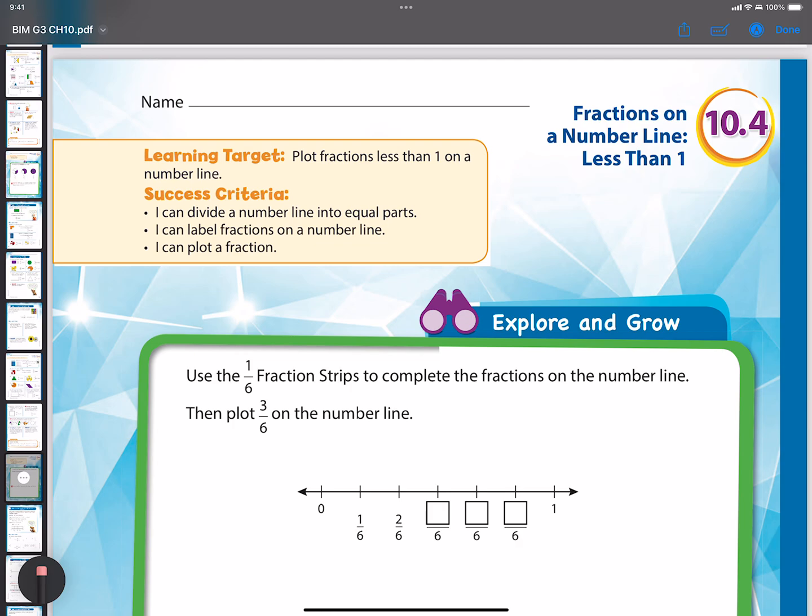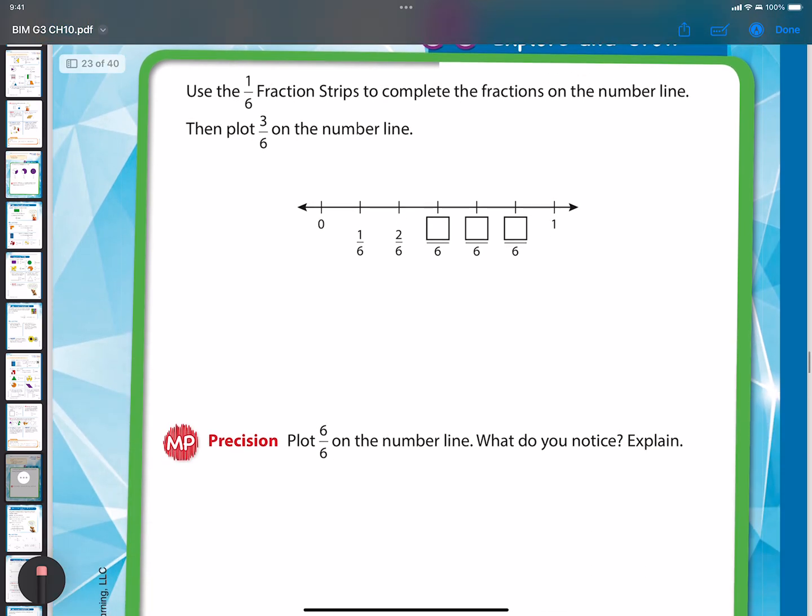Hello my third graders, this is lesson 10.4, fractions on a number line, less than 1. This is our learning target. Our learning target is to plot fractions less than 1 on a number line. And I want you to be able to divide a number line into equal parts and label fractions on a number line and plot a fraction.